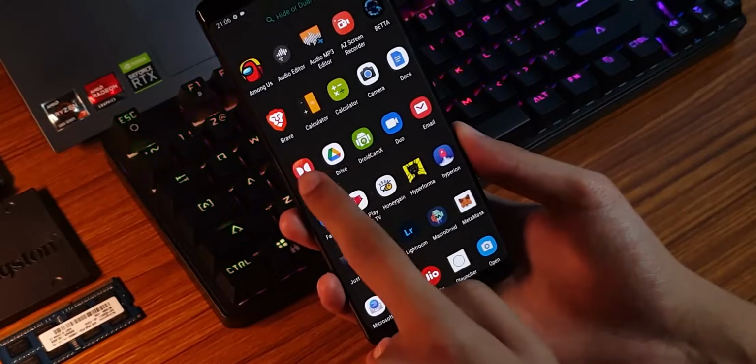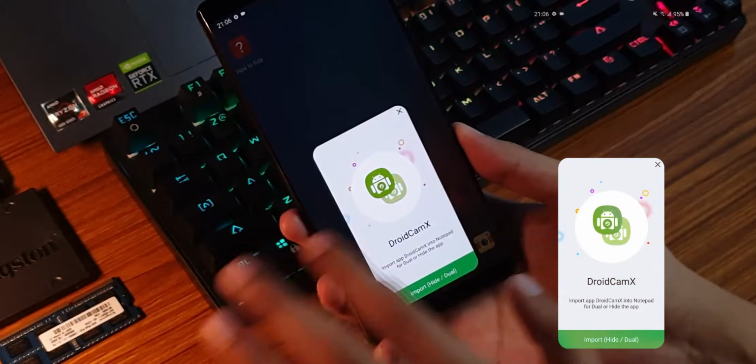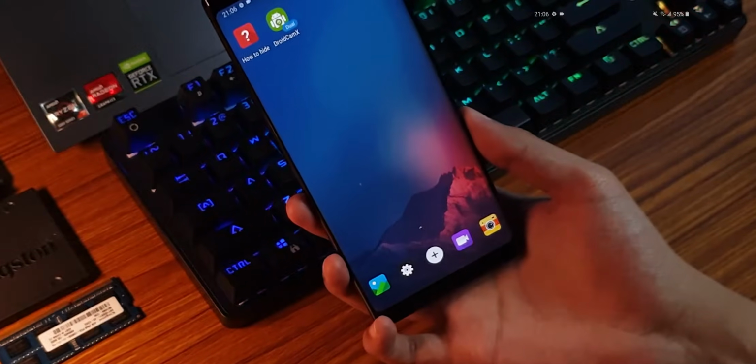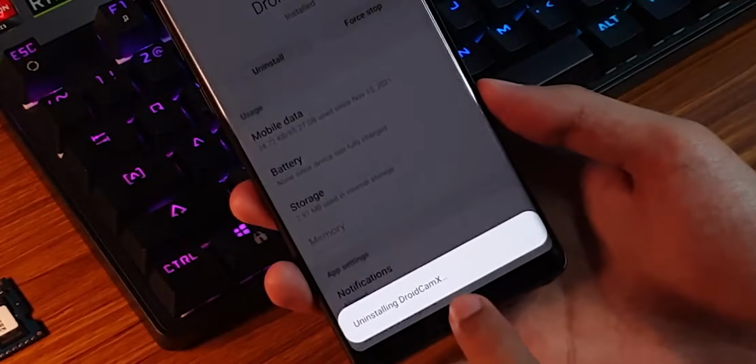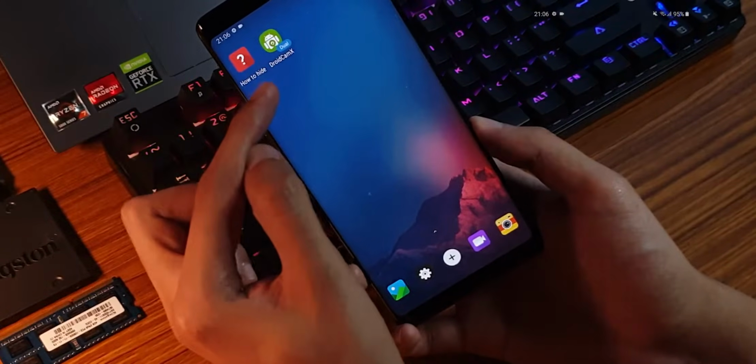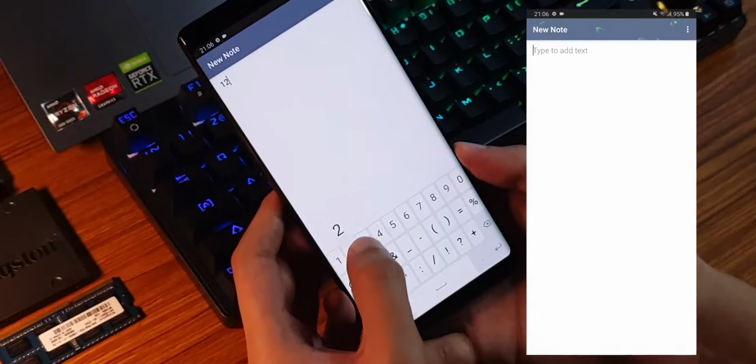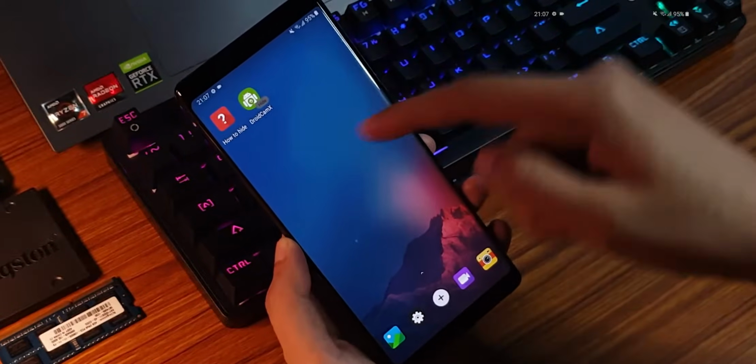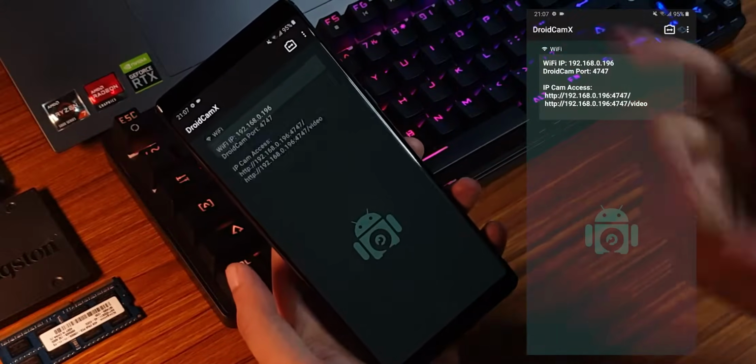So for example, if I take DroidCam X and put it into this, I can actually uninstall it from outside of this launcher. So it creates a separate copy of that app inside this app. Let's see if the app vault still has it. Yep, it's still there and I can use it as usual.